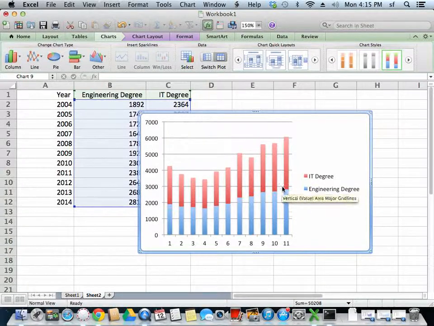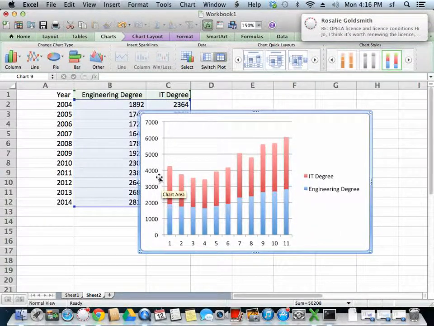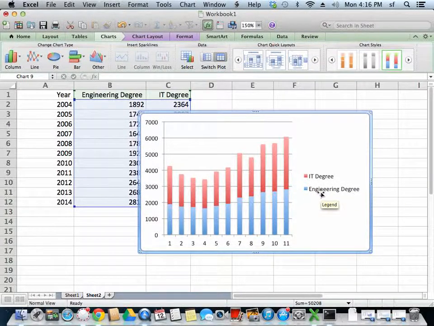We can only really see that they're about half and half. We can't really see much detail, but we may only want really the total of the 2 degrees for the entire faculty of engineering and IT. So that's another way of making a graph for a different purpose.